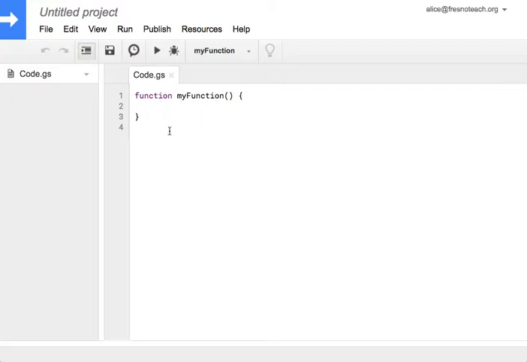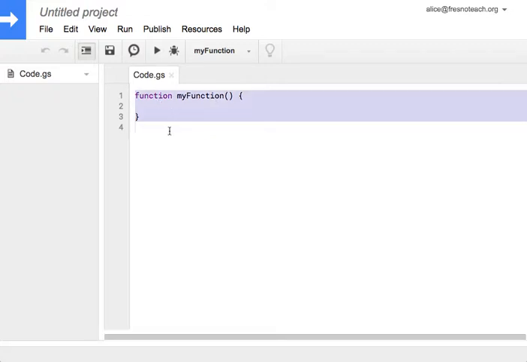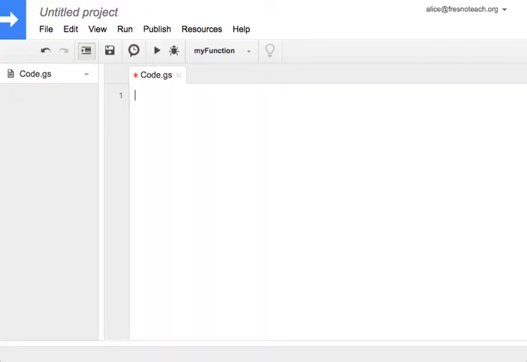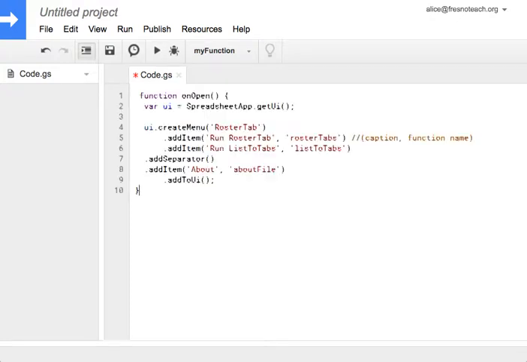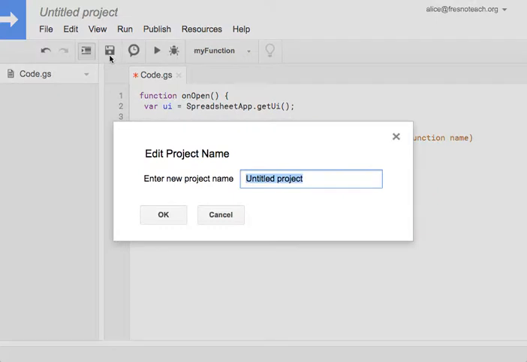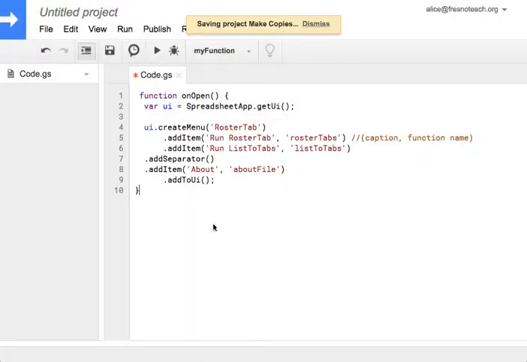So there's this default function there. I usually like to delete it. Control-A, select all, delete, and then I'm just going to paste the code that I stole. And I'm going to save it, and we're going to call this project Make Copies.